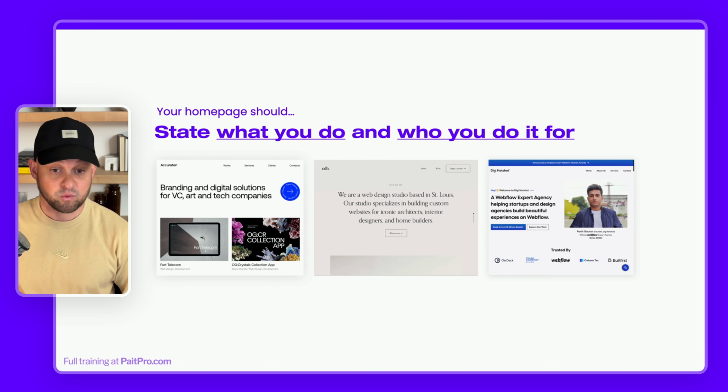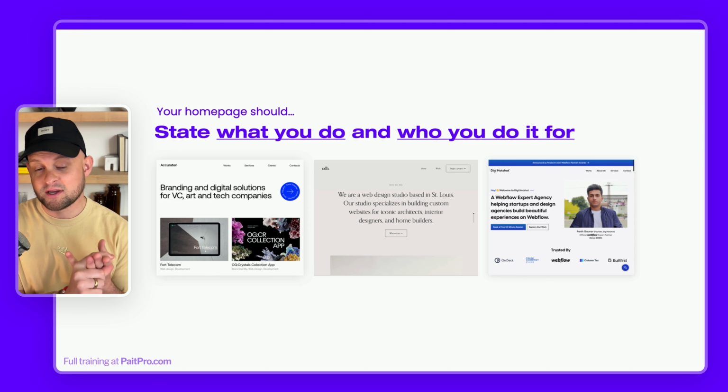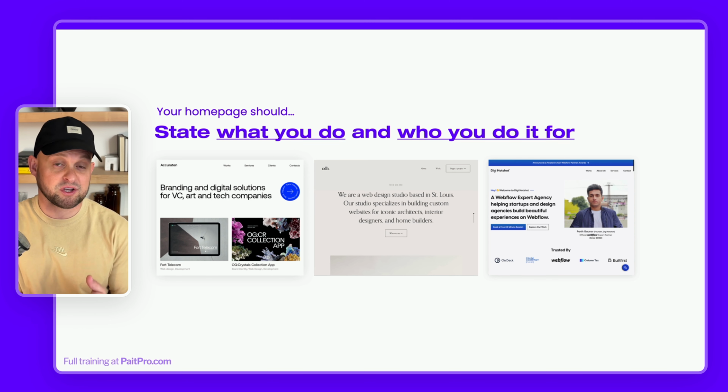The other example is we are a web design studio based in St. Louis. Our studio specializes in building custom websites for iconic architects, interior designers, and home builders. So this messaging is super specific. Not only is it saying what they do and who they do it for, but it's also saying where they are located, which can appeal to a lot of people that are close to that area. And then finally, a Webflow expert agency helping startups and design agencies build beautiful experiences on Webflow.